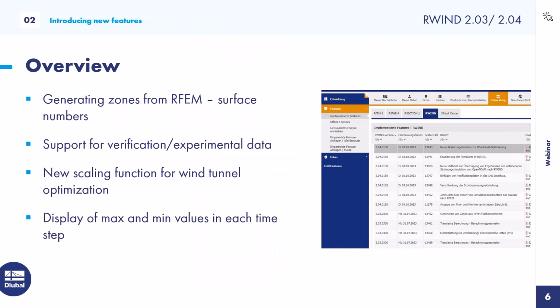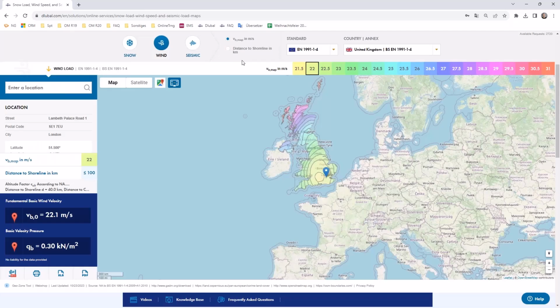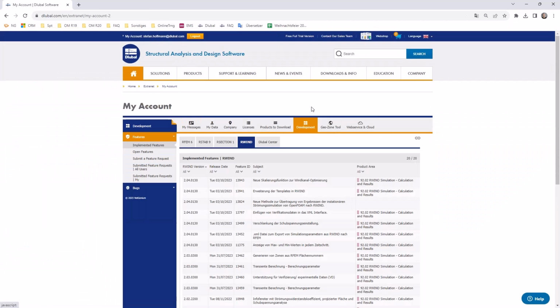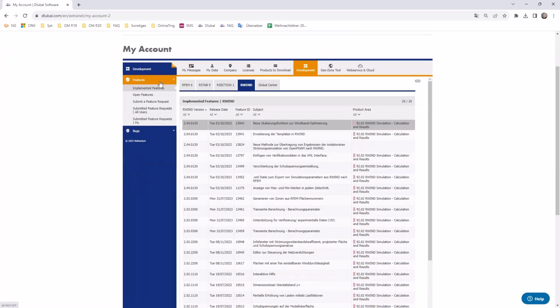So let's now jump into the main part, of course, our program RWIND. And this is my summary of the 4 features I would like to mention. Maybe you are not yet used to it, but you can also find all the data in our extranet. So if you log in with your account and you go into the development tab on this page, you can see features and also bugs. And this is most likely the place where you can inform yourself of what is new or what was fixed.